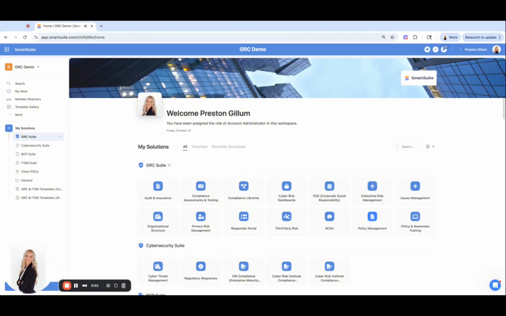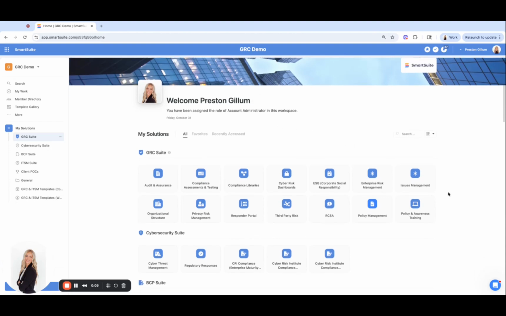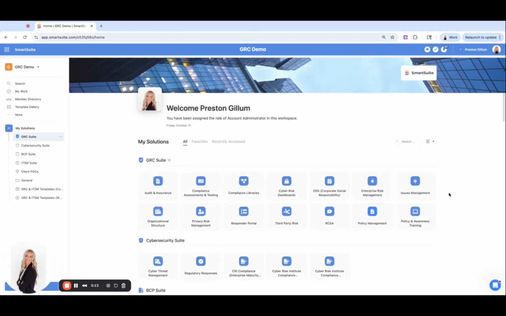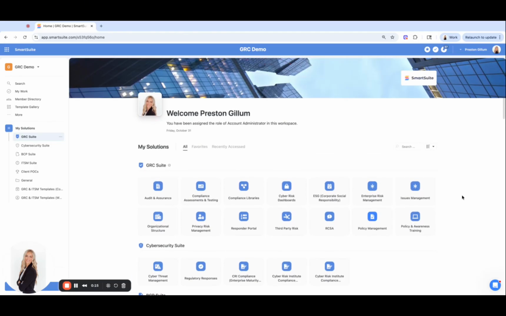Now we'll jump into the demonstration. I've just logged in and landed on SmartSuite's homepage as an authenticated account administrator. From here, I can see all the suite areas that SmartSuite provides, such as GRC, cybersecurity, business continuity, and internal audit, each designed to work independently or together as part of an integrated governance ecosystem.